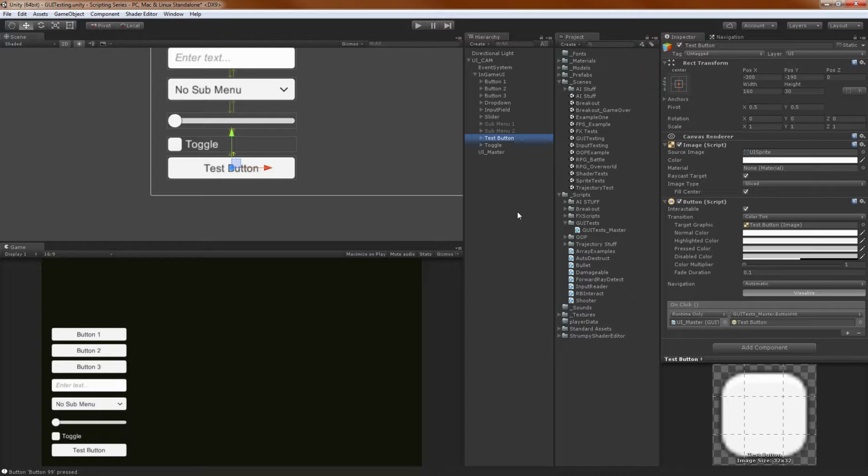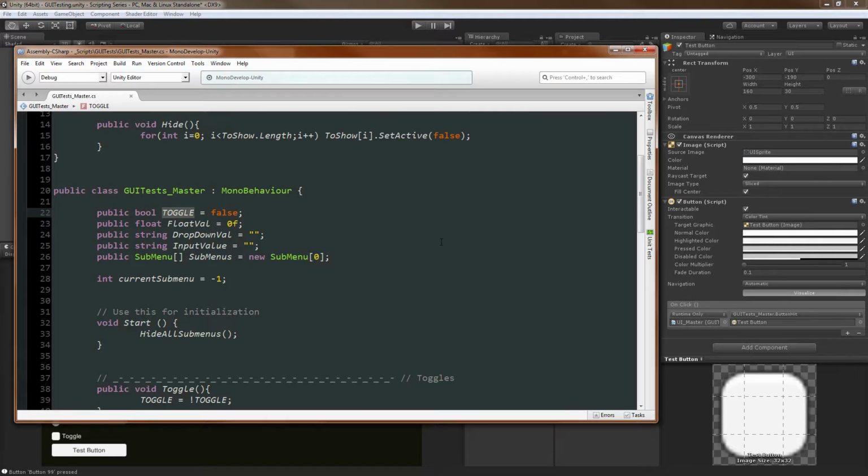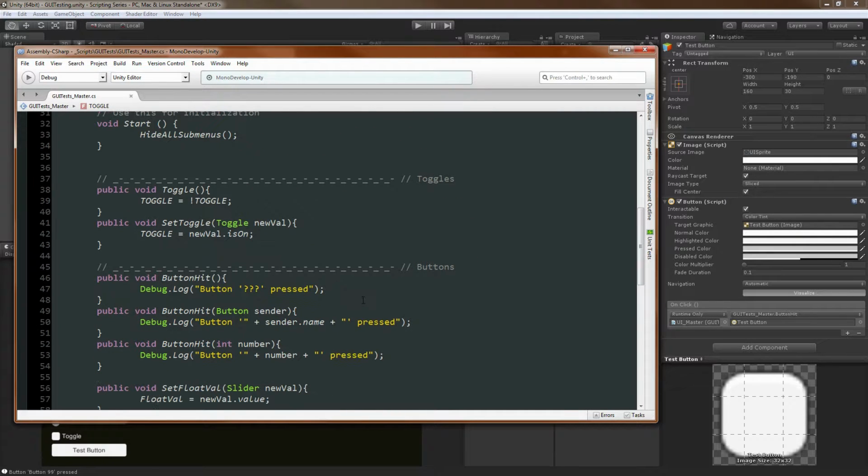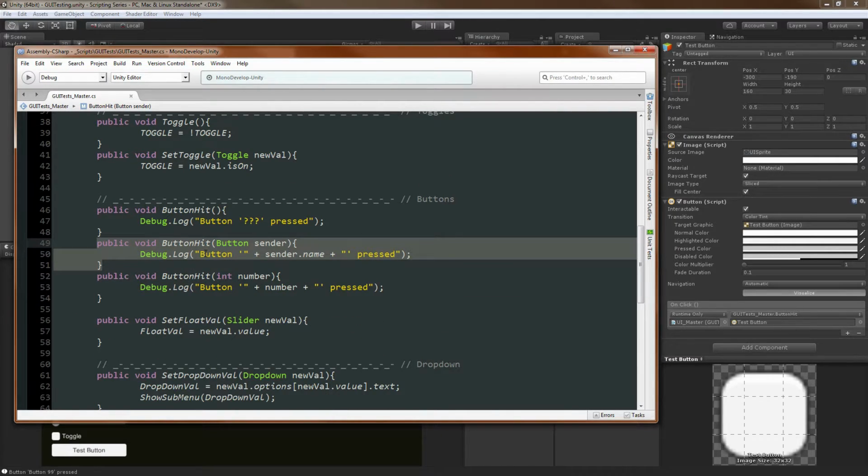So you can do it this way, and this function that I'm calling is this guy. The button hit script takes in a button sender, and all I'm doing is debug logging the sender's name plus "pressed," with the sender being the button. So again, I'm just pulling the name of that game object. Not the ideal way to do it.